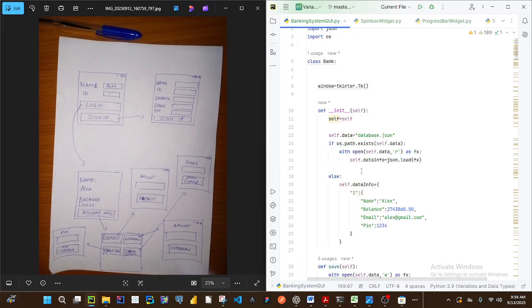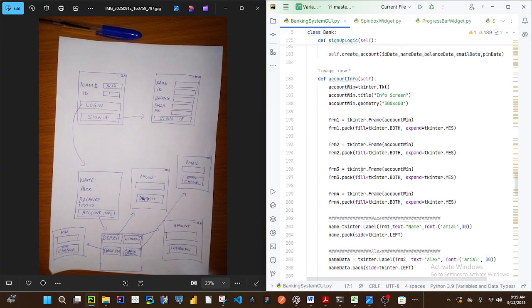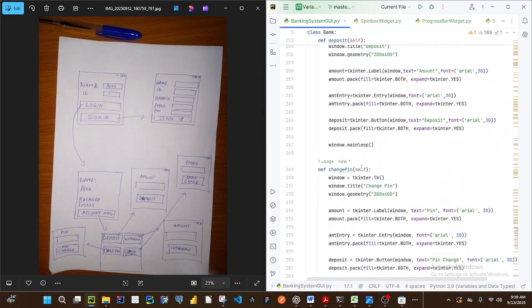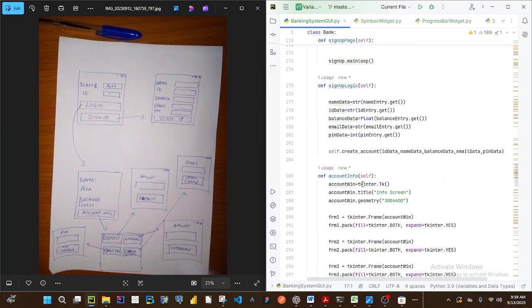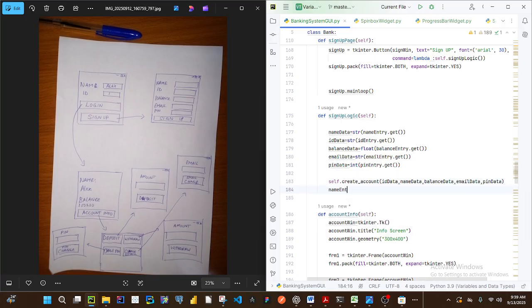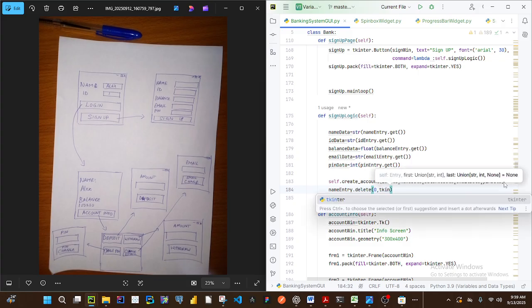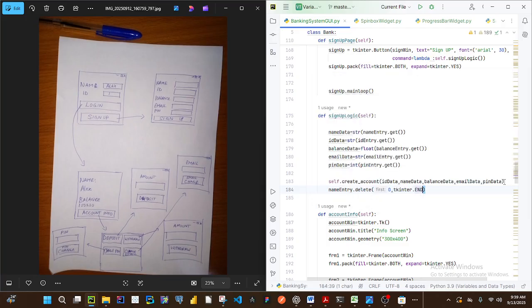Before I run that, let me add what I was telling you about, so that each time I enter the details and I click on sign up, it's going to clear what was there. So in the sign up logic, after that, I can now come here and just say name entry dot delete. So I'm going to start at the 0 index and I'm going to get to tkinter.end. Do that for everything. I just copy this, save myself the stress, copy it a few times.